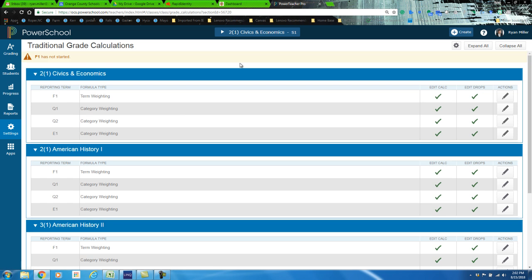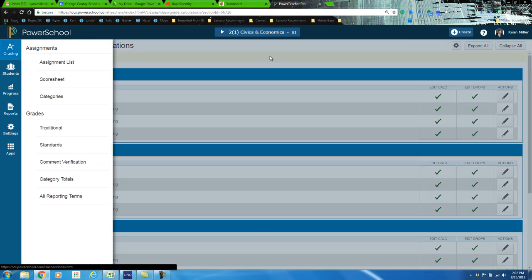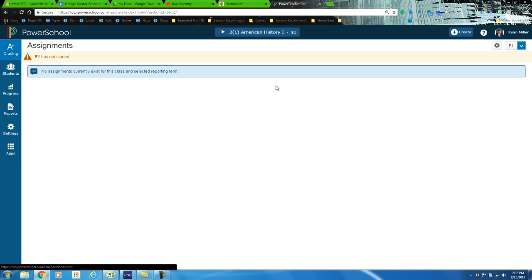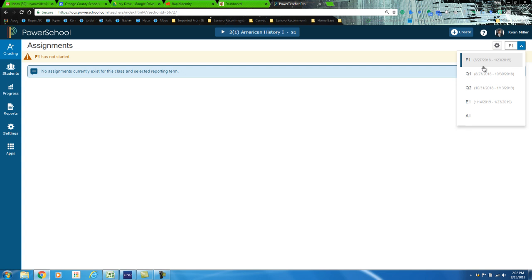Okay, now a couple other things I wanted to show you. So I'm going to go back to the home screen. Not quite that far. Get back into Pro. When we first go in to PowerTeacher Pro, you'll notice that it's defaulting to F1. You can come up here and switch it to Q1 or whatever quarter you want if you want to be specific to those terms. But I also wanted to show you this. When you do go to that drop down, it gives you the dates for each of these terms.